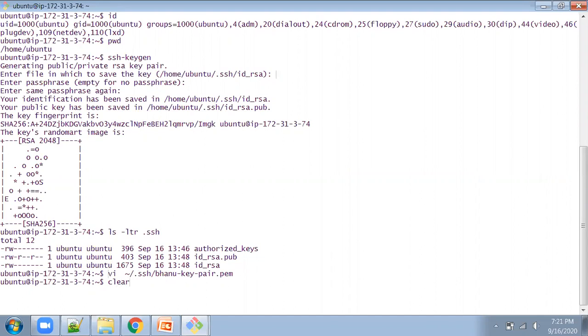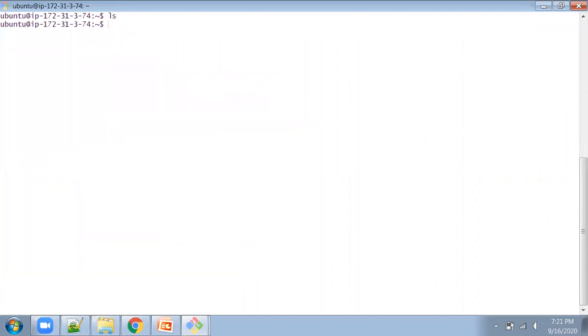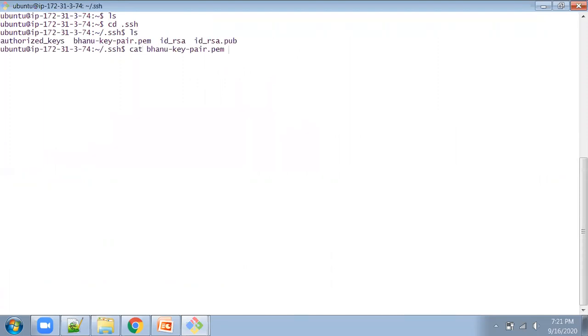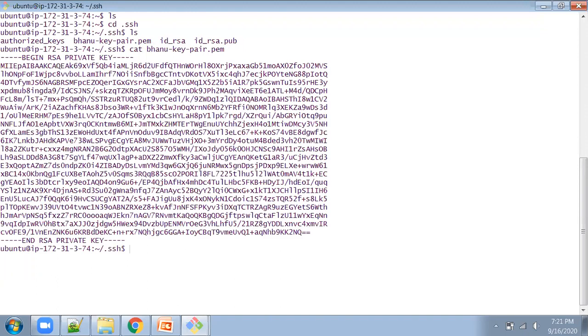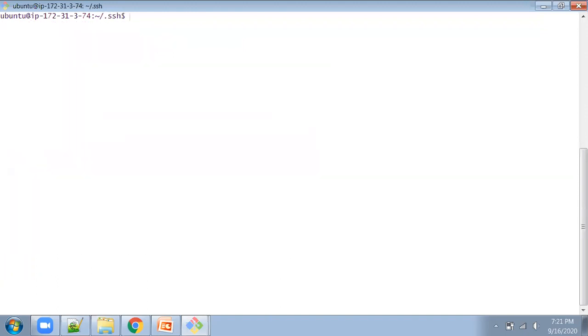Clear the screen and go to the .ssh and let's verify whether the file is copied or not. Let me see if the file is copied. Yes, it is copied. I'll clear the screen.